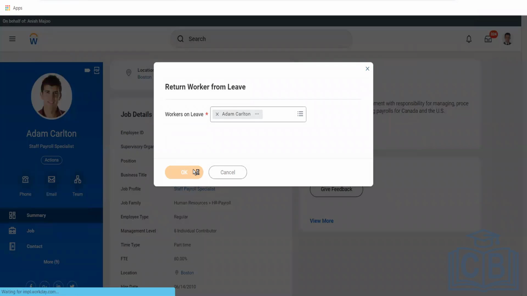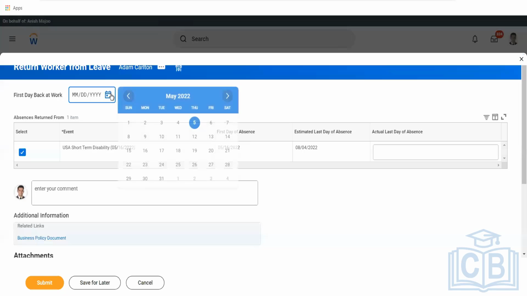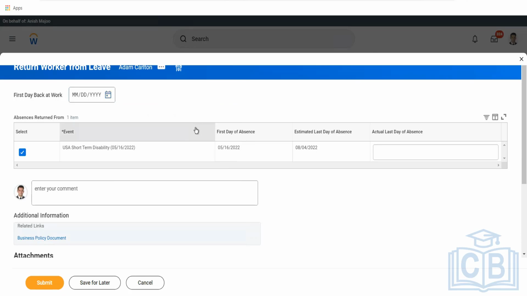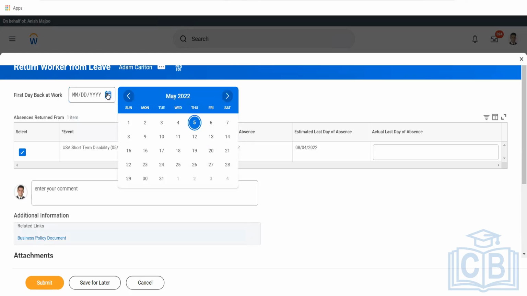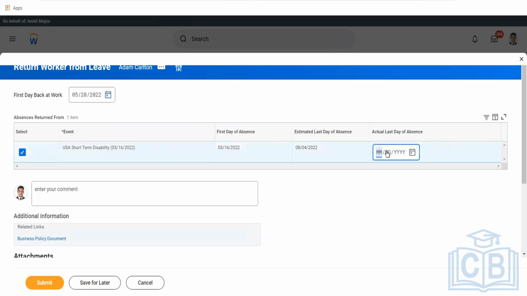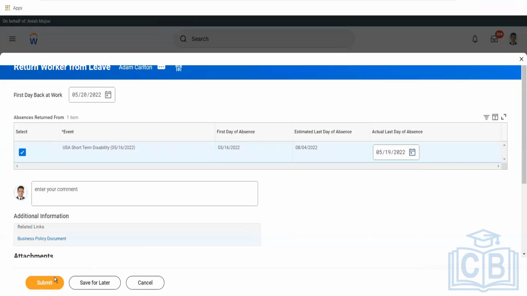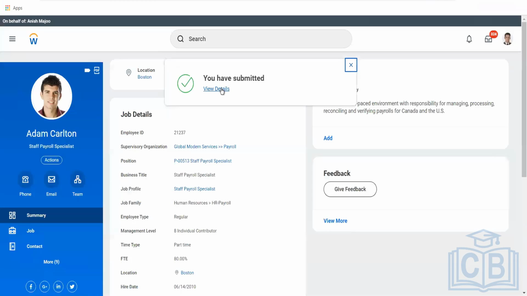So there, when this has been checked, there are a few things that need to be filled, which is the first day of work. For example, I am writing this, 5/20. Okay, first day at work, and I submitted it. This worker has returned from leave.